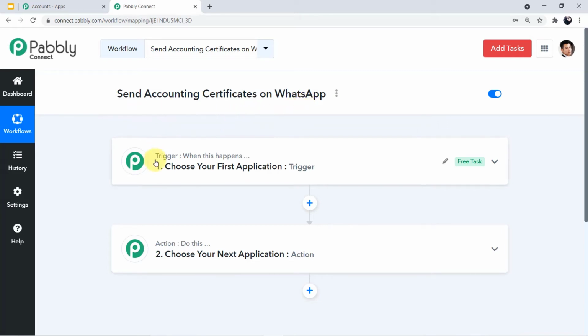Now let's read out what is written first. Trigger, when this happens, choose your first application trigger. Action, do this, choose your next application action. Now you people must be thinking, what is this trigger and what is this action? So let me tell you, trigger is the happening of an event and action is the response to it. Here the trigger event will be when the students submit the form. So submission of the form is the trigger event, and the action, the response, is what we want: automatically a message should be sent to them on WhatsApp with the link of the accounting certificate. So this is the action. So you understood, trigger is the happening of an event and action is the response to it.